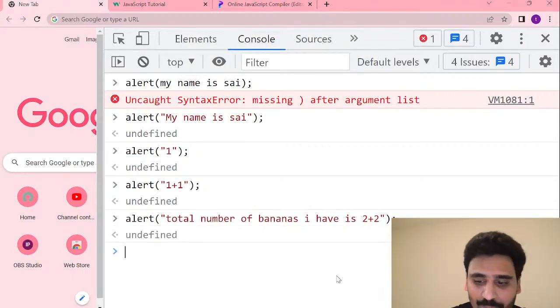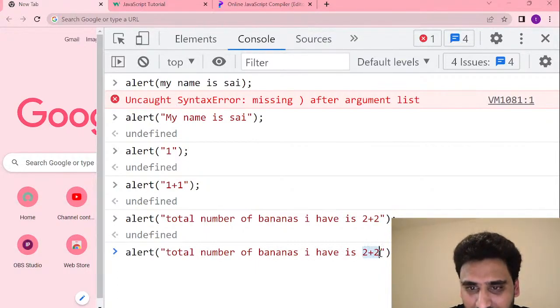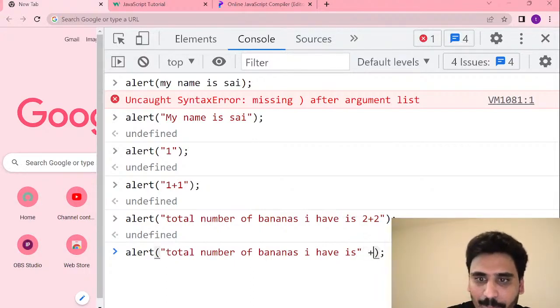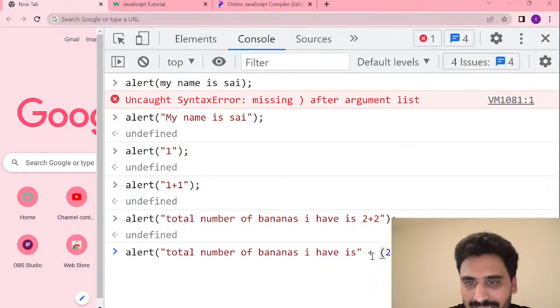In this case, this is the operation, right? You want to do this. So what you have to do is write a plus there, and open a bracket, and then there you write 2 plus 2. So this is the operation and this is the string, right? And here you open the bracket and close that particular bracket at the end. So you are dividing this particular text and also the operation 2 plus 2. In this way, we will be dividing, right?